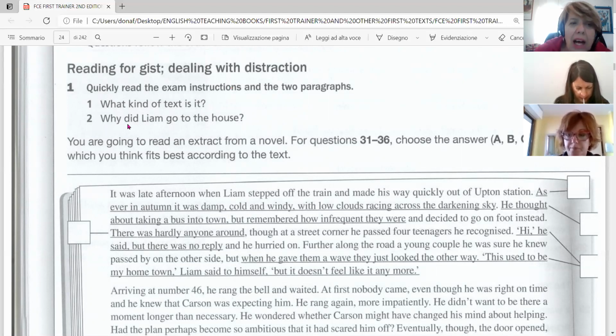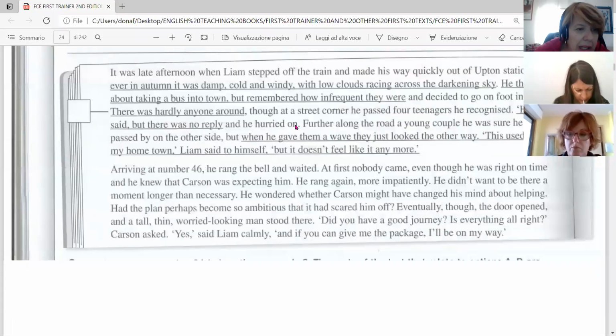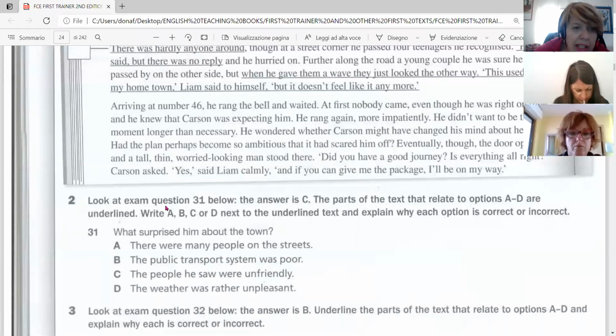Okay. Why did Liam go to the house? What do you think? The package. Yes, to collect a package. To collect a package. Good. Now, let's see. Look at the exam question 31 that is here.